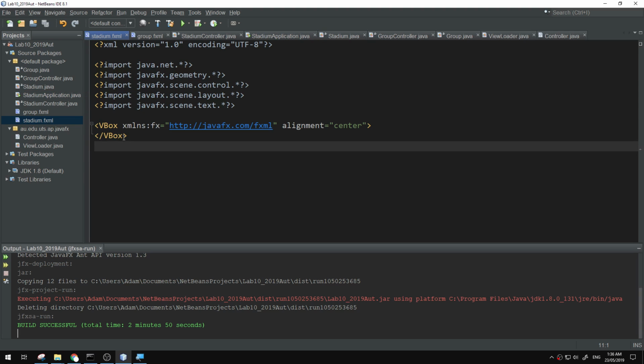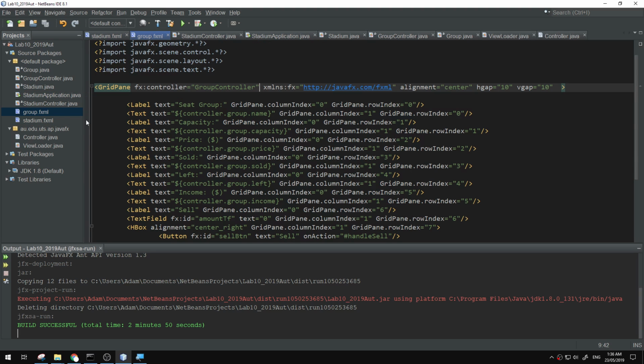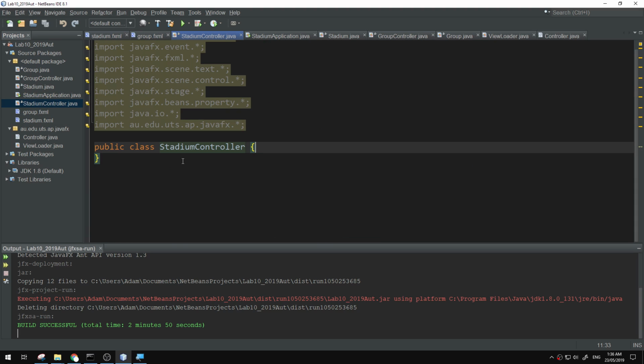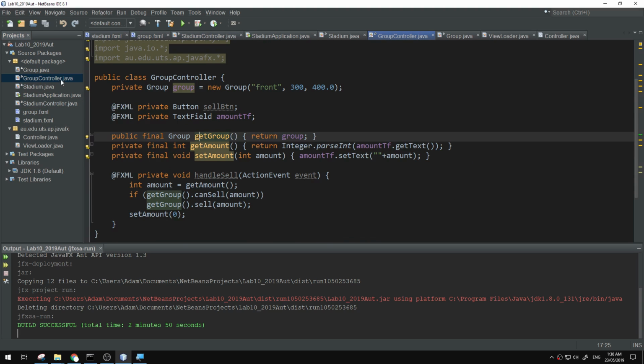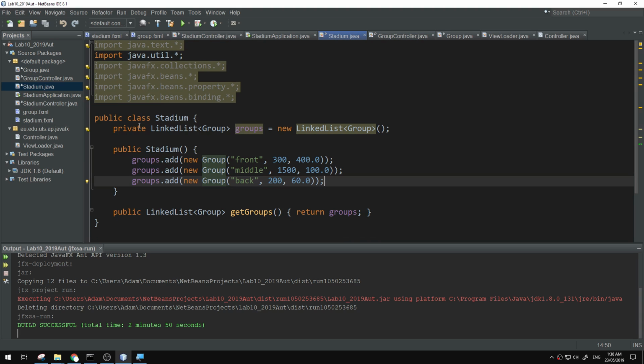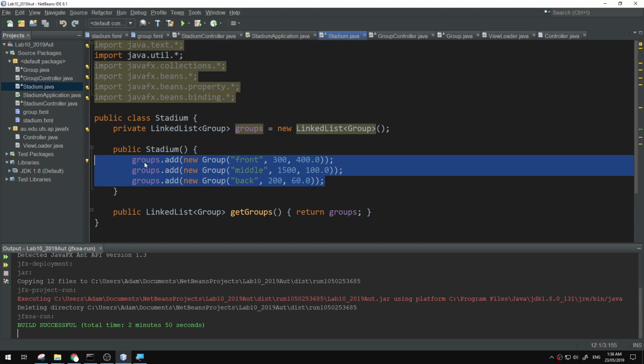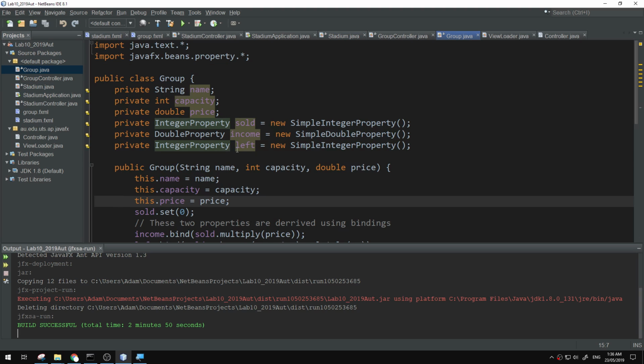All the code that was in stadium.fxml has been moved to group.fxml. All the code that was in the controller for the stadium has been moved to the group controller. The stadium class now not only has one group, but a list of groups. So we add those groups to the list. The group class has not changed.